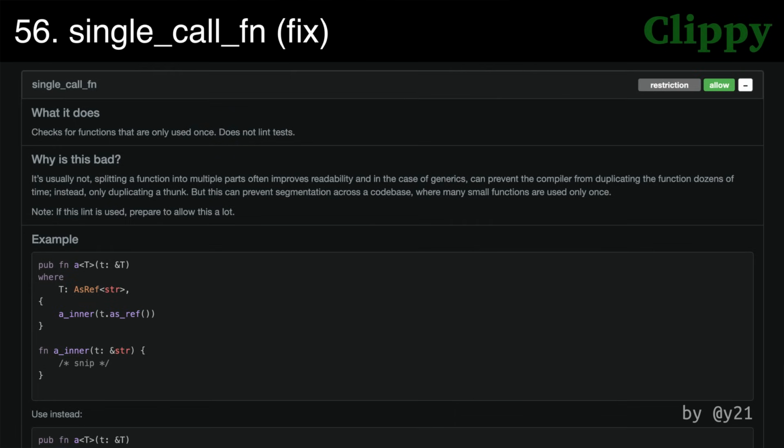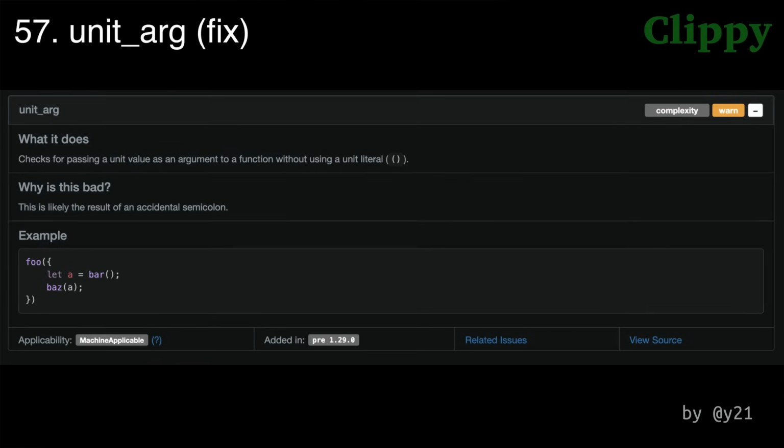Number 56. single_call_fn is an existing allow-by-default lint that checks for functions that are only used once. It has been fixed so it no longer ignores an allow attribute that should silence the lint. Number 57. unit_arg is an existing warn-by-default lint that checks for passing a unit value as an argument to a function without using a unit literal. This lint no longer crashes when checking for const in nested bodies.